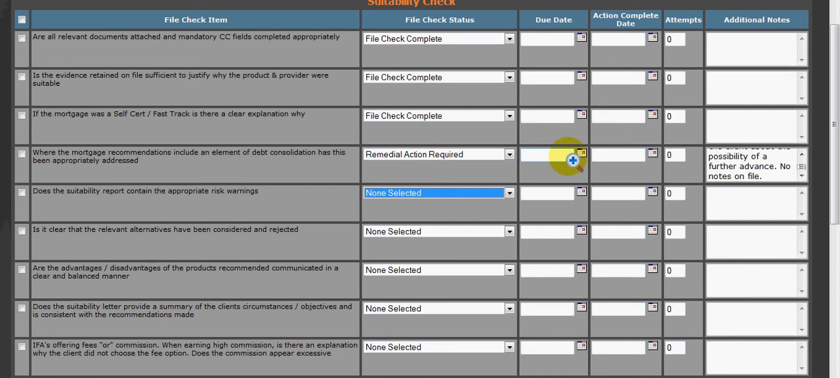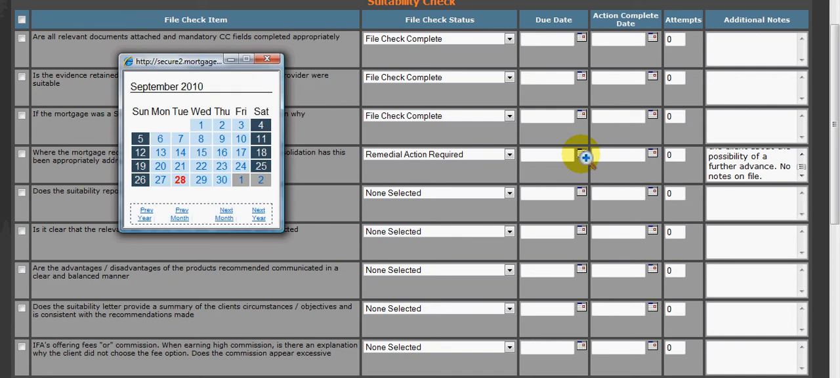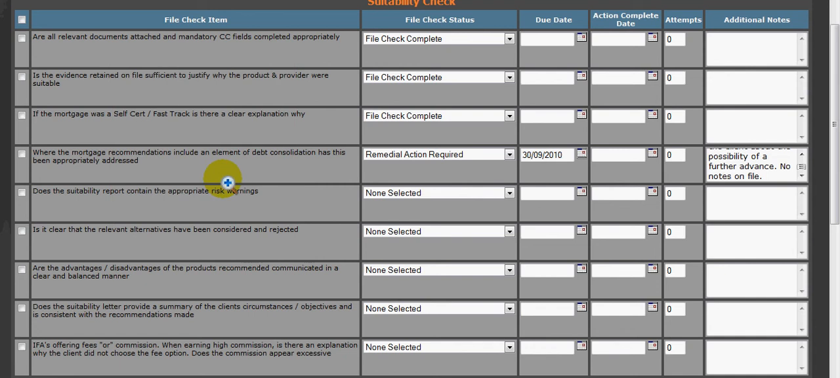When asking for additional information, a file checker should also ask for a due date. This gives the advisor a timescale in which to get the additional information. Here we'll give it 3 days.